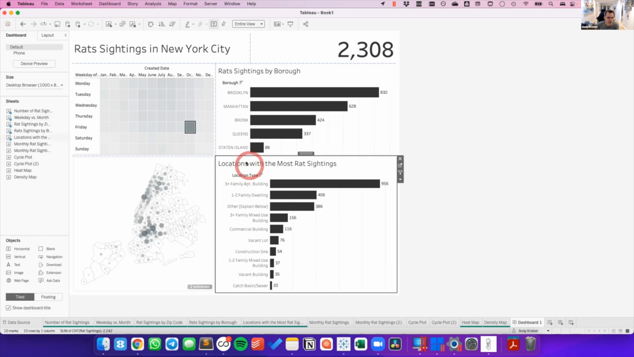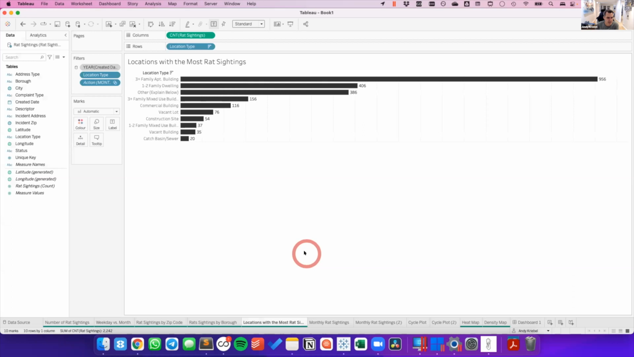Click on the locations with the most rat sightings sheet, or you can just pick it from the bottom of your tabs. We have our year field in the filters, and you'll see that we now have this filter called action. It's in italics. Click on the little drop down for that and add that to context. Now anytime we filter, it will make sure that this is always the top 10.